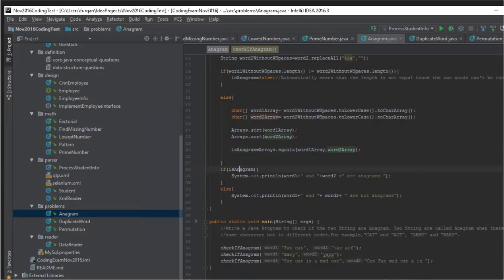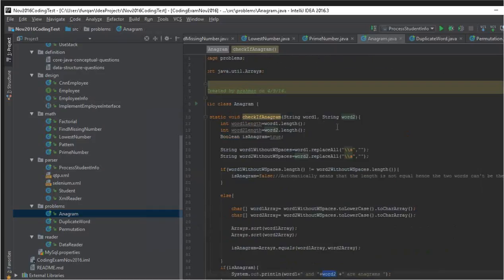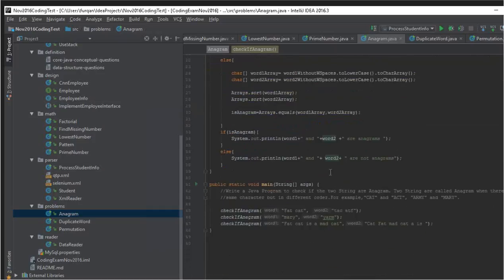If isAnagram is true, so what is it doing? It's going to check, are they equal? Is word one equal to word two? By equal it means it's going to check the characters, are they the same? So if they're the same in anagram, word one and word two, those are the words you initially passed here, it's just going to say they are anagrams. Otherwise, it's going to say word one and word two are not anagrams.